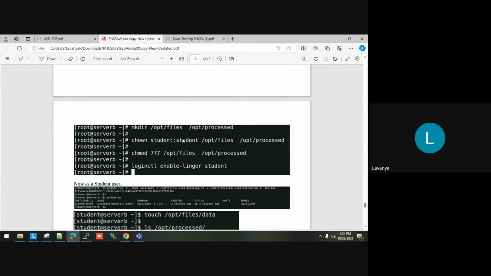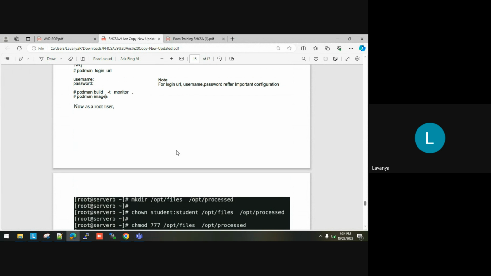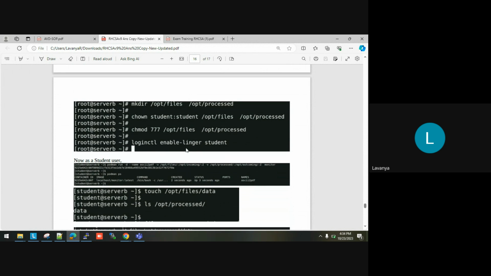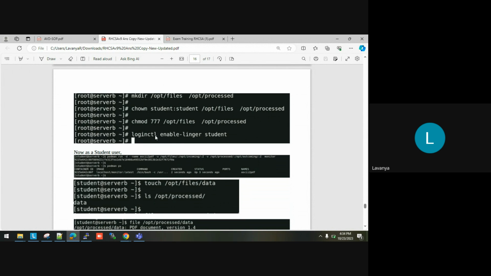You need to execute these commands as a root user, not as the student user, because as the student user you will be able to run the container and build the image. For that only you will have access. To create a directory you don't have access. So try to log in as two sessions, one with root and one with the student user. As root user, create the directories and change the permission to 777 for those directories, and the ownership as student. Username should be student, group name should be student. And then run this command: loginctl enable-linger student.